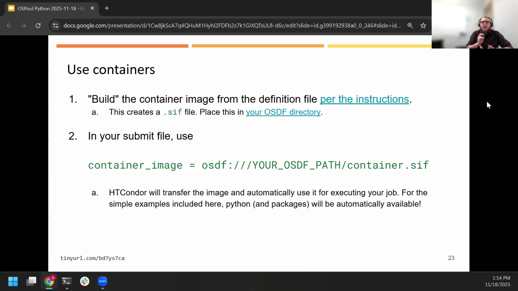Okay. So once you've figured out what goes into your definition file, then you need to create the container image. We have instructions about how to do that on our website. This is going to create the image file, which is a .sif file. You want to place this into your OSDF directory. These are typically large files, and we want to use OSDF for transferring large files. OSDF is also really good about reusing large files. And once you set up a container, that reuse can save you a lot of network transfer, all in all.